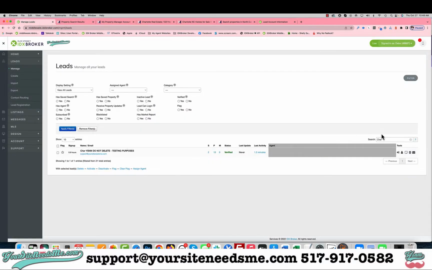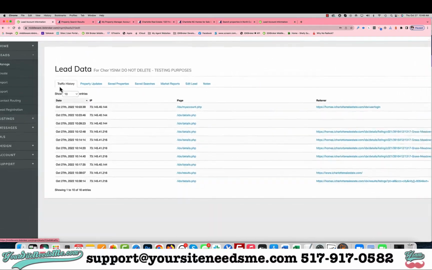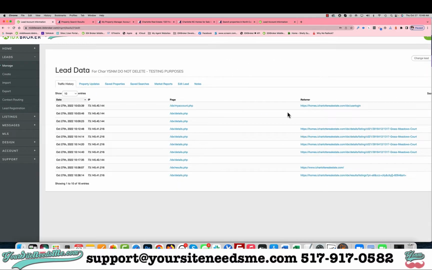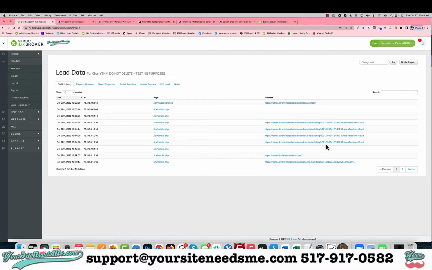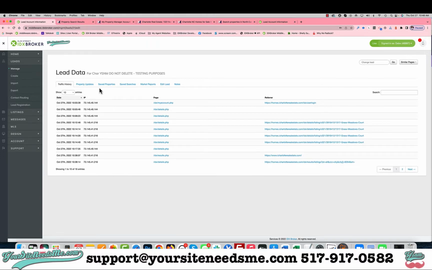So, okay, now I'm going to come over here and click lead info. This is where you're going to be able to see what the client has been doing on your site, what they're searching. The first tab is traffic history, and that's going to show you all the dates and times and all the pages they visited. Whether or not they saved the property or not, it will still show it right here. So you can see all of the different activity.